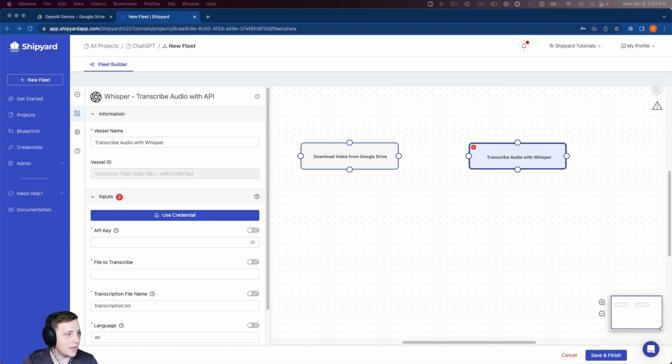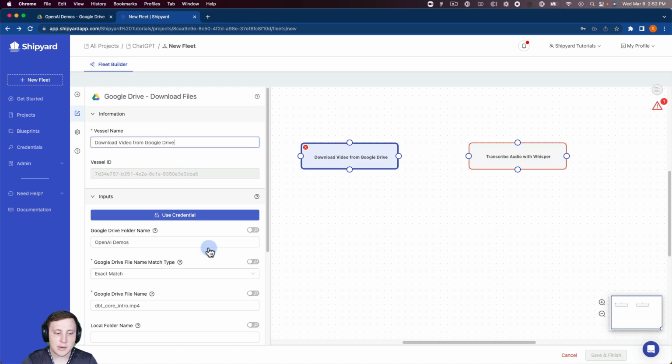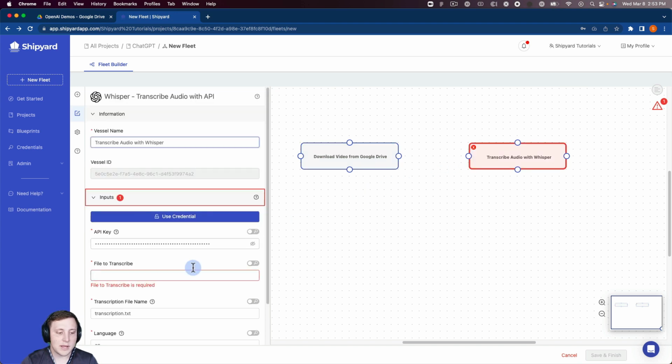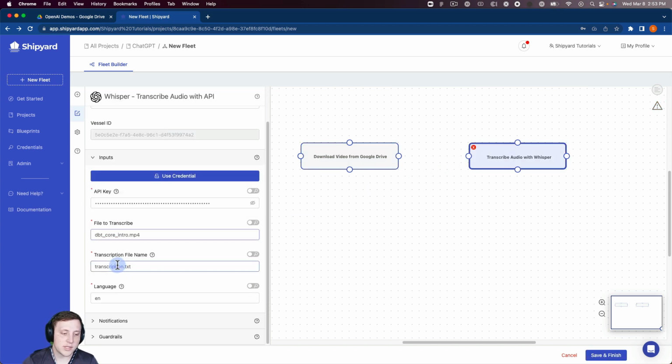So I need my API key for that. So let me grab that, OpenAI. Go grab that credential and throw it in there. So the file to transcribe, that's the name of that file that we had before, which is dbtcoreintro.mp4. The transcription text here, we're going to say dbtcore.txt, we'll call it. Call whatever you want to.